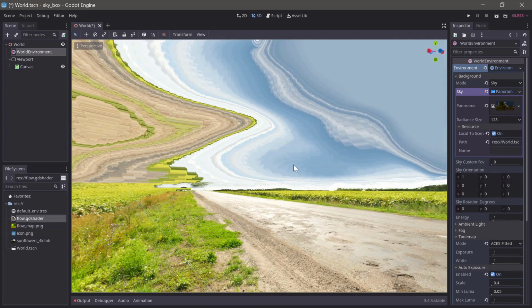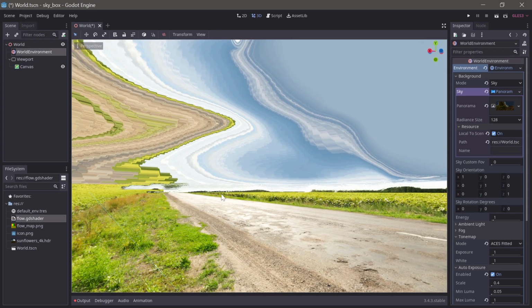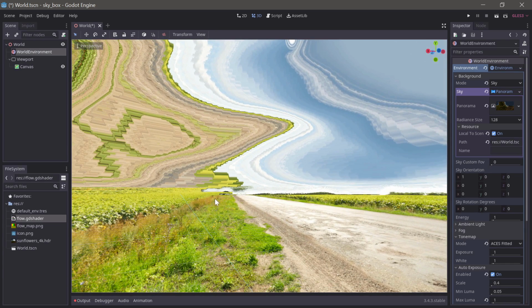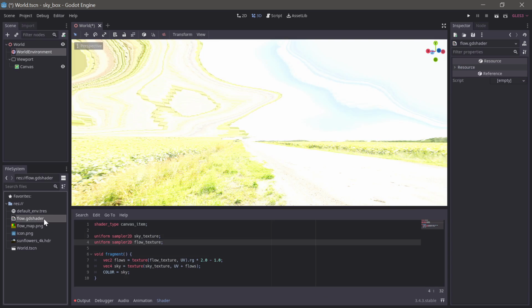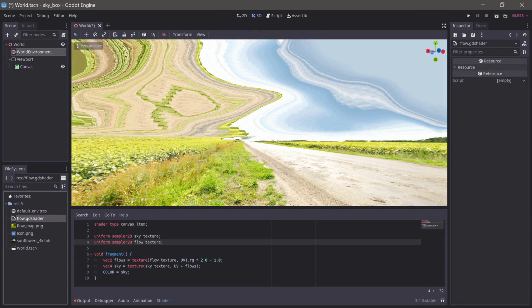Okay, so obviously there's a couple of issues. One thing, the flow is obviously way too strong. Secondly, it's not moving, so let's fix that now. So we'll open up our shader. I sort of know from experience that these flows are way too strong, so I'll just start out by multiplying by 0.1.